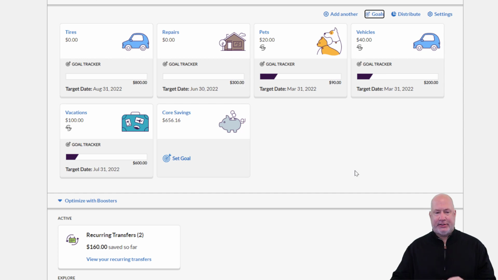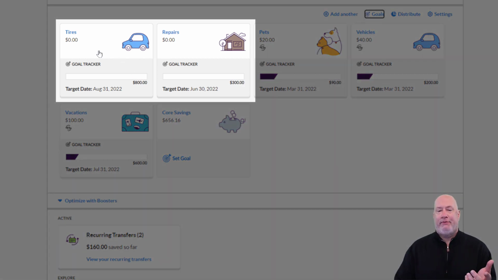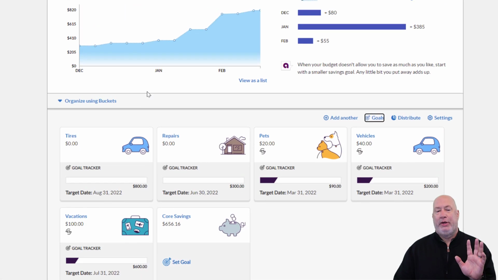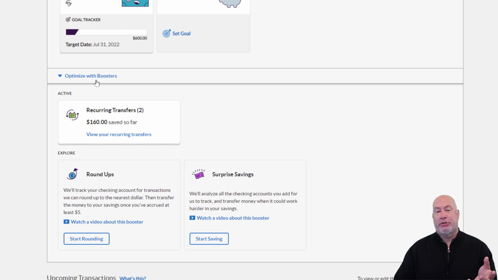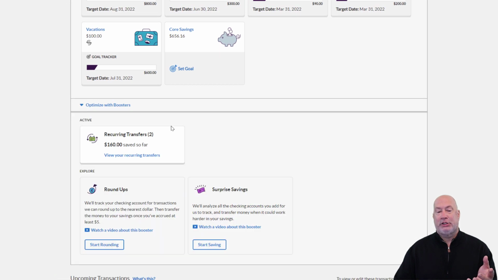So again, 10's the max here. All right, so now I need to fund these two right here, tires and repairs. So we got our buckets. Let's go down and optimize with boosters. If this is collapsed, expand it.